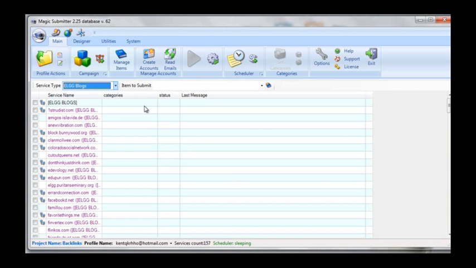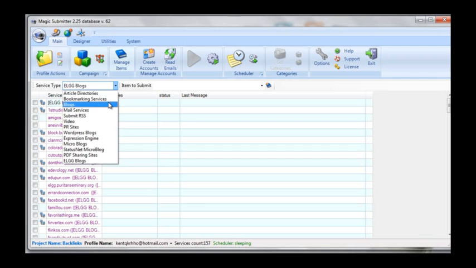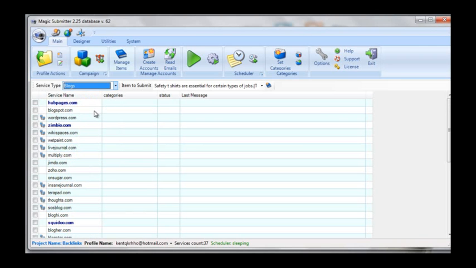So I've got Magic Submitter open, and I just simply want to click on blogs. And you can see here we've got HubPages and Blogspot and WordPress.com and Wikispaces and WebPaint and LiveJournal, Multiply, Zoho. I mean, these are huge mammoth sites where you're going to get access to put all your content. So all you have to do is create a spun article with spun title, spun summary, and then put that in your items and then submit it out.